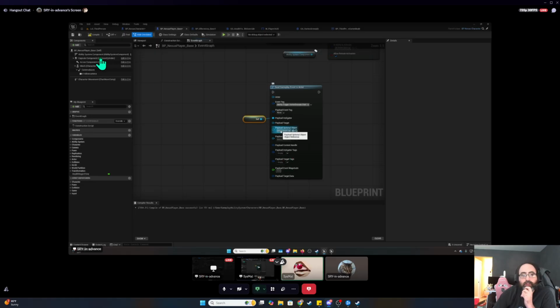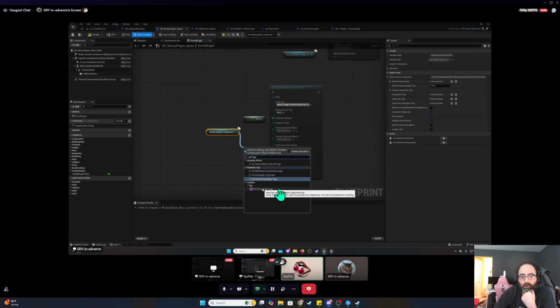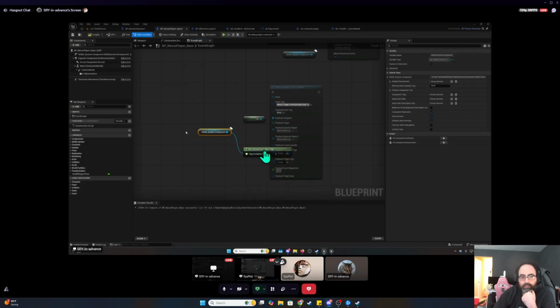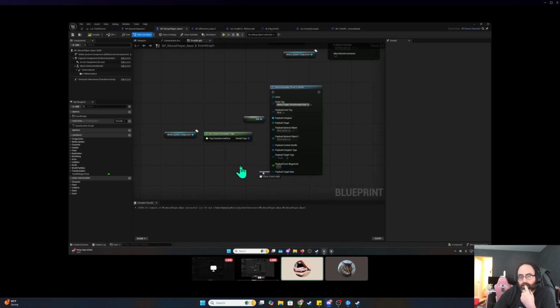Instigator tags are going to be dragged off the ability system component. So grab ability system component, and get tags. And it's get owned gameplay tags. Perfect. Yep, that one. And drag that into instigator tags. And payload target data, there's no target for a grenade. This isn't like a homing rocket.